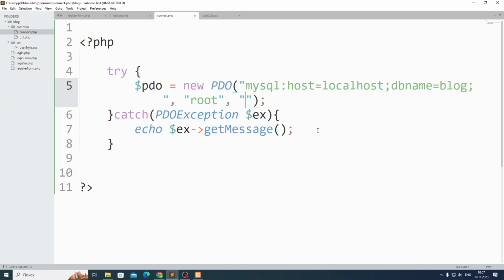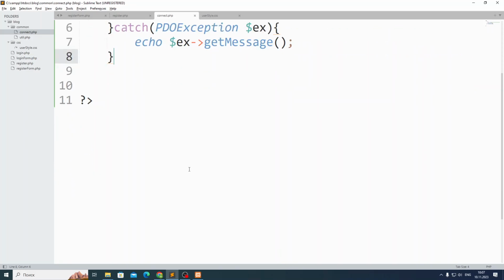But I want to do more, guys. I want to do more than just connection. I want to create a function for registration and another function for login, so I can just call the functions. So I will create functions for registration and login. Let's start from registration, guys.